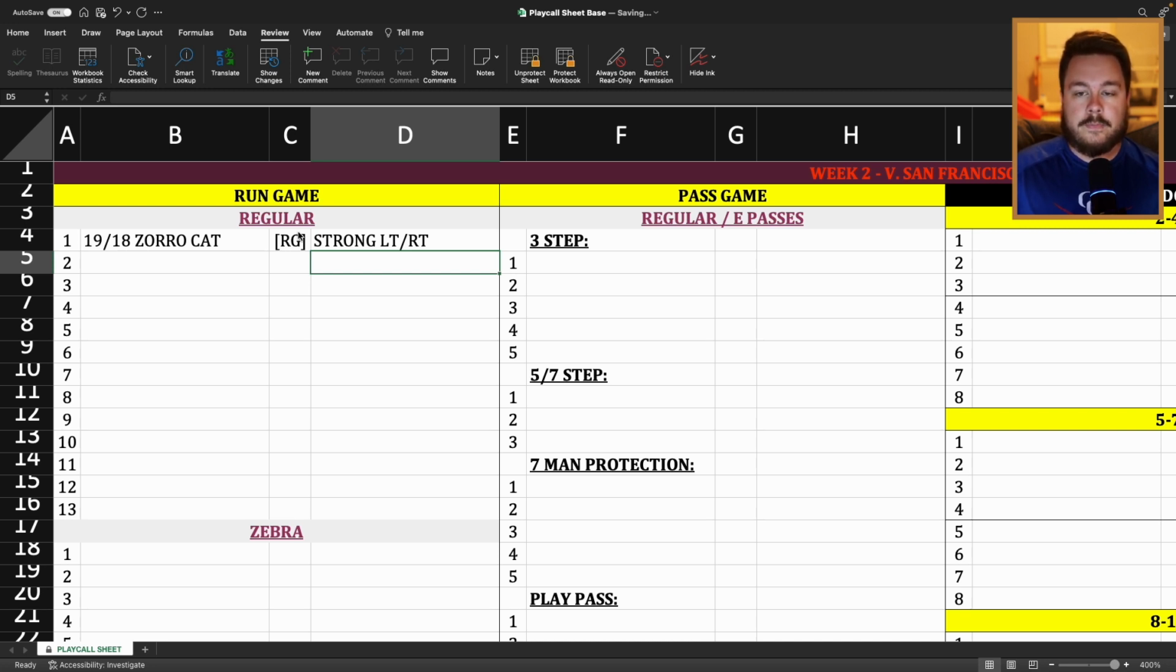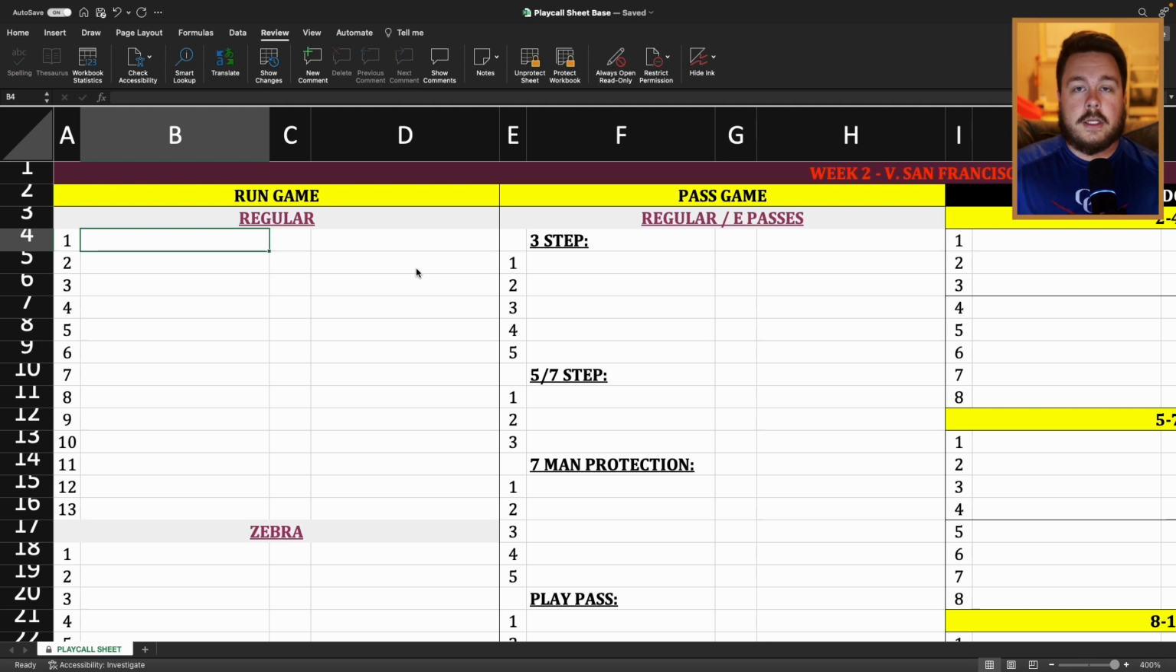Maybe you will too. Another thing you could do with this play call sheet, if you're the play caller, maybe you have a run game coordinator and a pass game coordinator, is share it with your people that you trust to help you game plan, and they can fill out their own parts of the sheet.